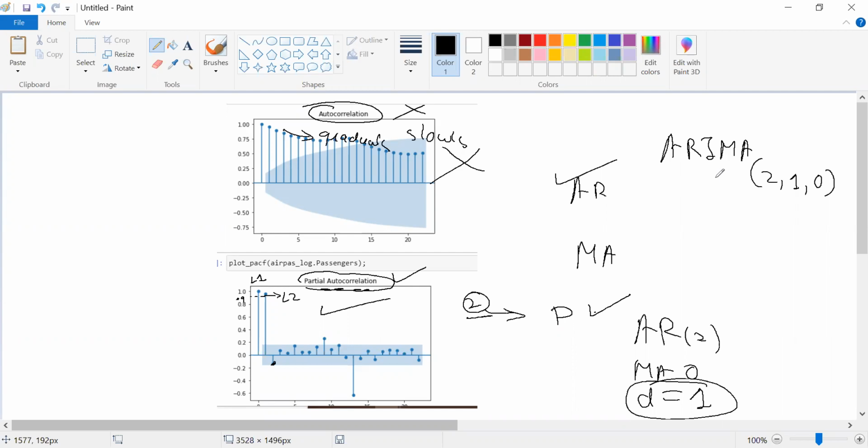Sir, can you explain it again, sir? Which part? See, how to see this from the screen. Did you get this plot? Yes, sir. So in autocorrelation, check this graph, the part A. Do you notice the values are decreasing very slowly? Yes, sir. If values are decreasing slowly, then we do not get any meaning out of that graph.